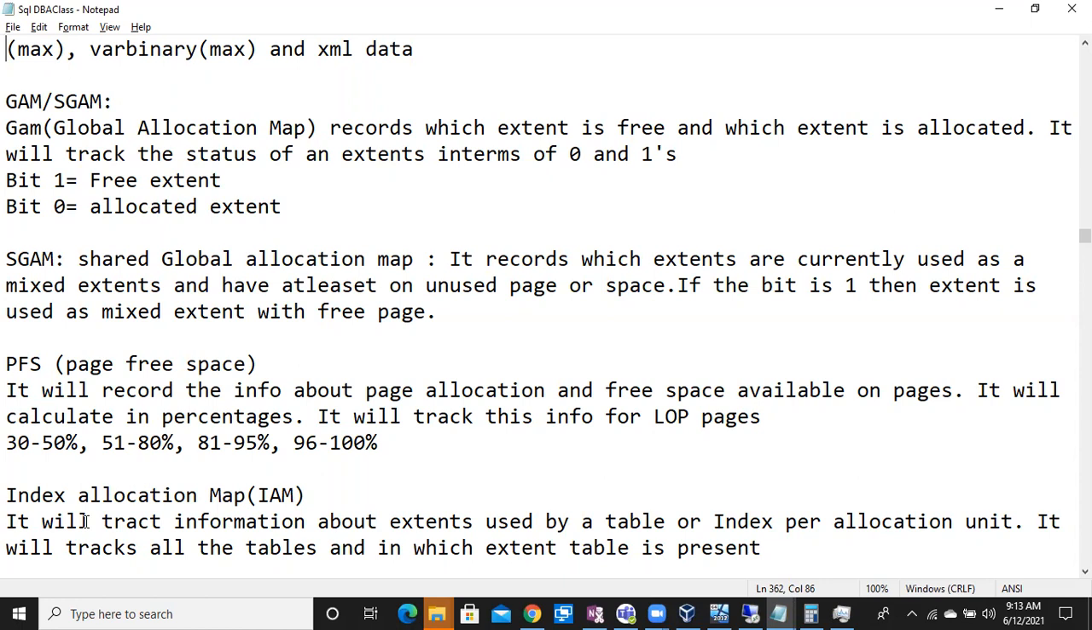How does SQL Server know which page is empty, which mixed extent is empty, which uniform extent is empty? How does SQL Server know that information? That can be tracked using these system pages. We have 6 system pages.